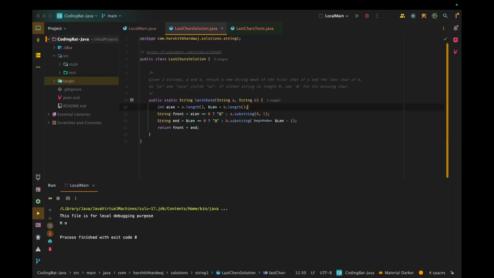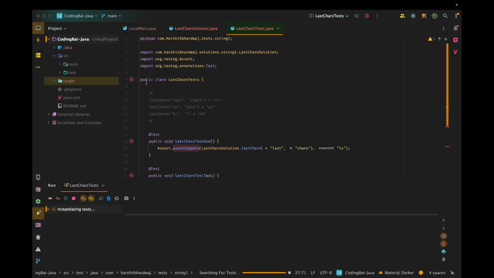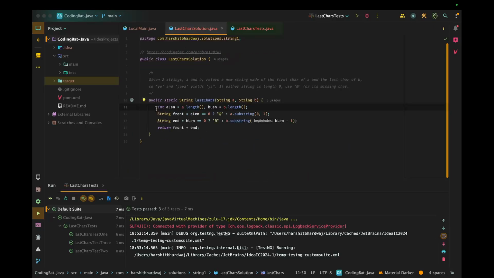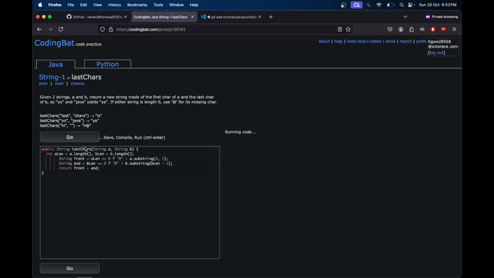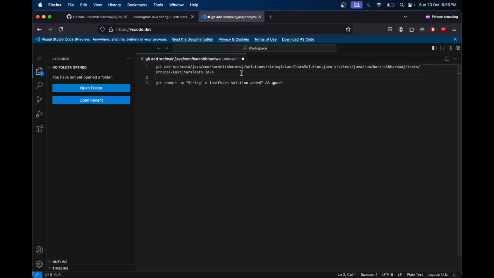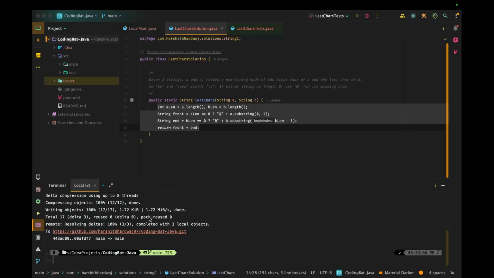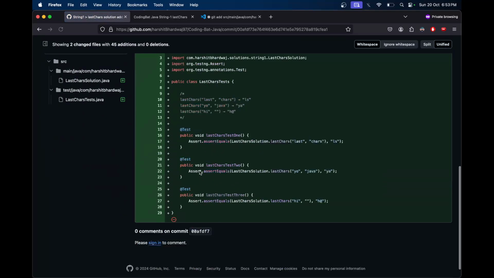Let me remove the extra line and try to execute the test cases. All of them are passing. Now let me submit this code on the platform. Working fine. And push it on GitHub. And verify the code has been uploaded successfully. Done.